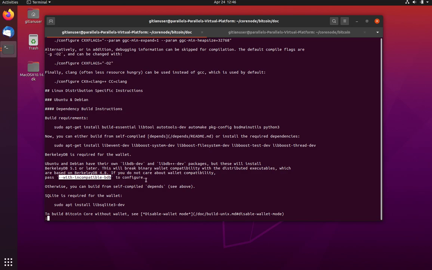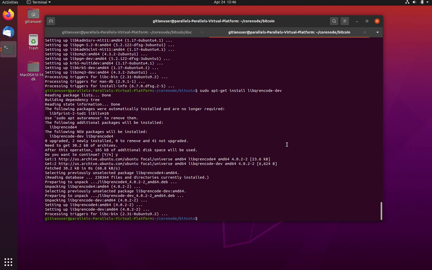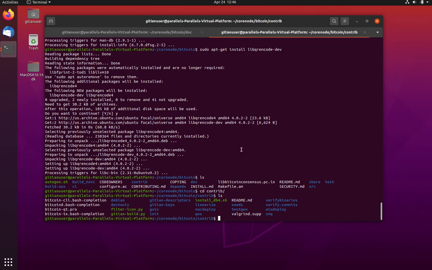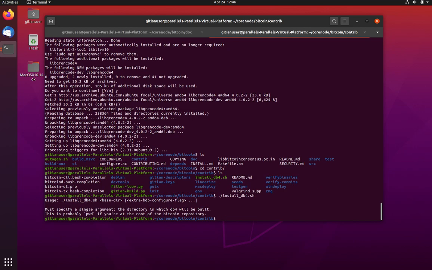I might do that. I've found generally that I don't really want to do that for a guide. I think I'm going to make sure we do have Berkeley database. So where that's located is in the contrib folder within Bitcoin. And if you can see here, we have a shell script that will install db4. So we type in ./install, and what's the complaint here? Yeah, we need to specify the directory. So we will make it this directory.